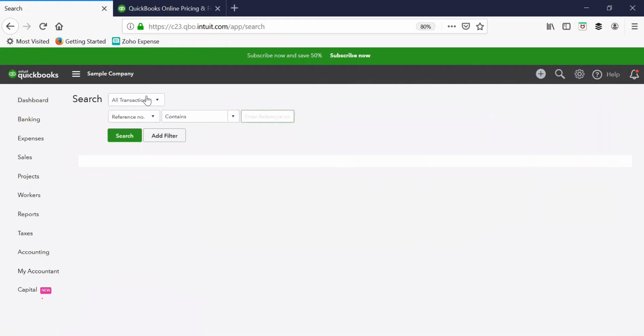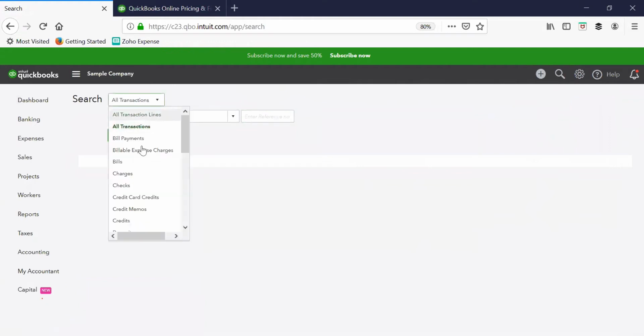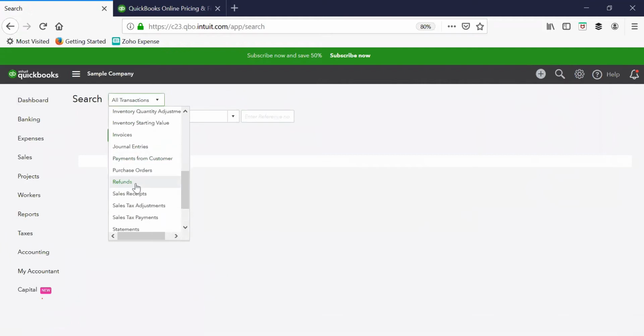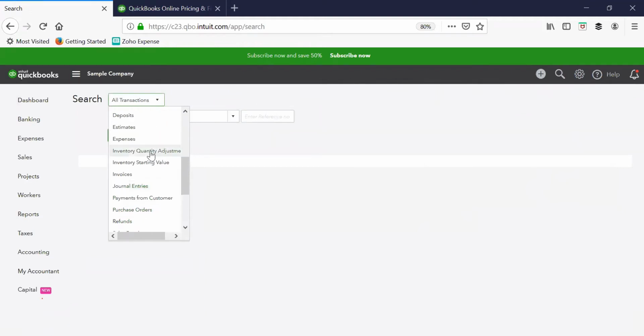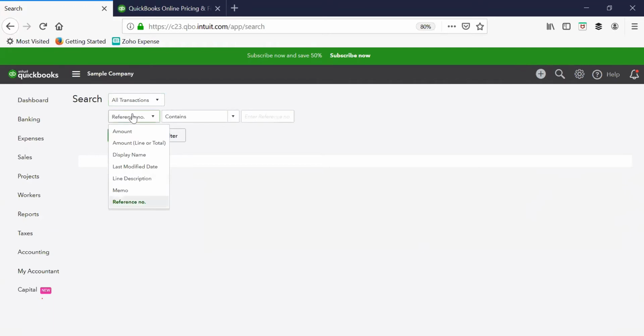So that way I can decide, do I want to search all the transactions or a specific type of transaction? So you can look and see checks and charges and credits and deposits. So whatever it is, if you know exactly what you're looking for as far as what type of transaction, this can make it a little easier to find. Perhaps you know you're looking for invoices that were created between July 1st and July 15th, but you have no idea as to who the client was or what the amount is. And then this is a way to search. Or you can search by reference number.